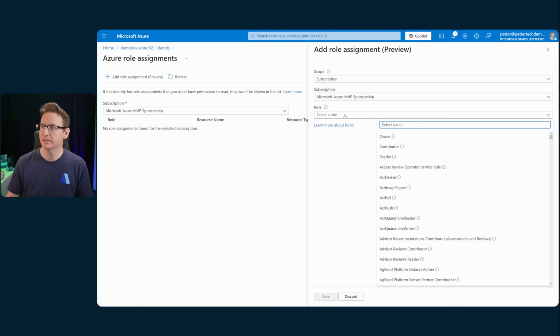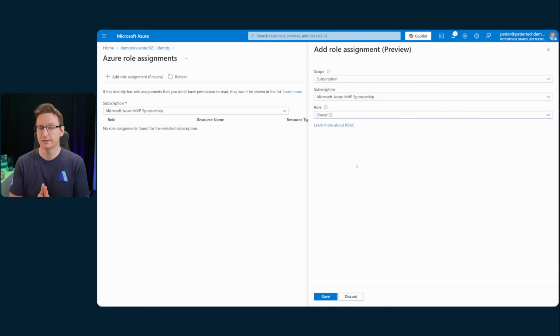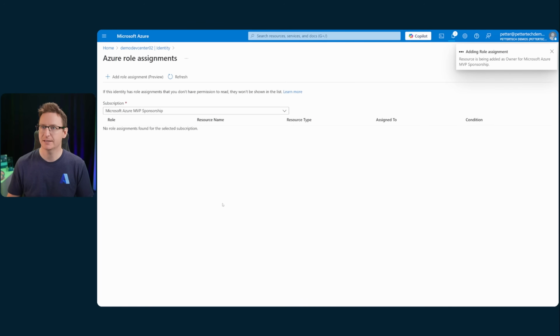And we'll give it the role of owner because in this case, the dev center needs both contributor to deploy stuff and it needs the user access admin role in order to set permissions on the resource group and the stuff deployed within it. So that's why we are selecting the owner role in this setting here. Then I'll hit save and then we can head on over to the portal, I think.